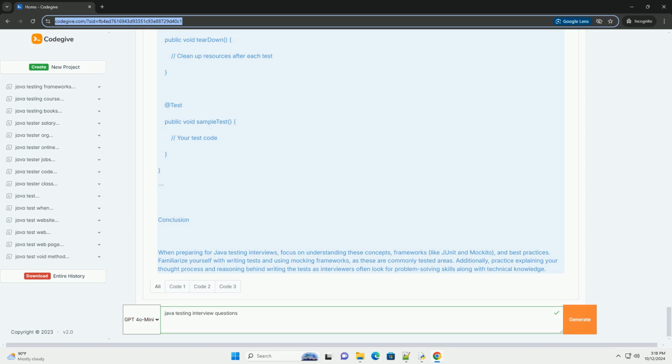6. Explain the role of annotations in JUnit. JUnit uses annotations to define test methods, setup methods, and teardown methods. Some of the most common annotations include: @Test marks a method as a test method. @BeforeEach runs before each test method. @AfterEach runs after each test method. @BeforeAll runs once before any test methods in the class. @AfterAll runs once after all test methods in the class. Example.